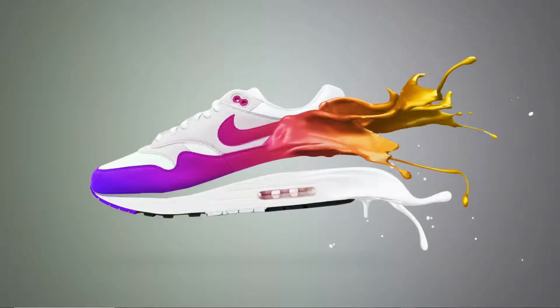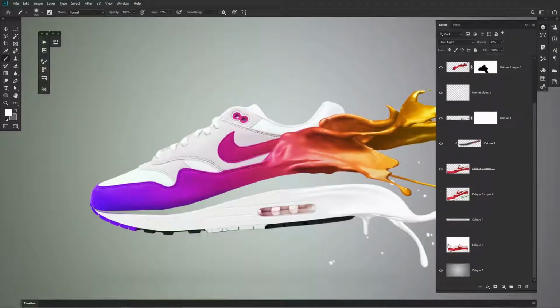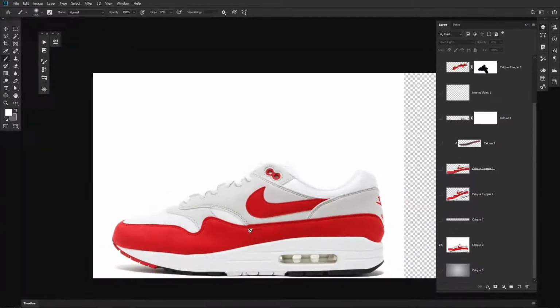Okay, in this video I'm going to show you how to make these Air Max cutouts with a splash effect, mainly with Photoshop, starting from a tiny image of the Air Max. I'm going to show you the image. So from scratch, this is mainly the image that you get. The link is in the description if you want to download it.